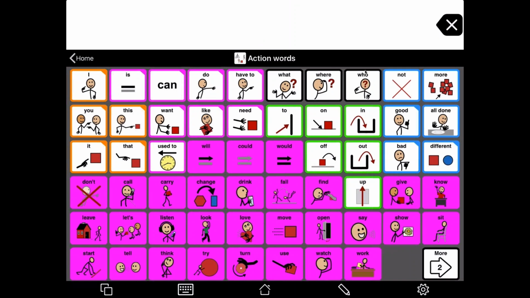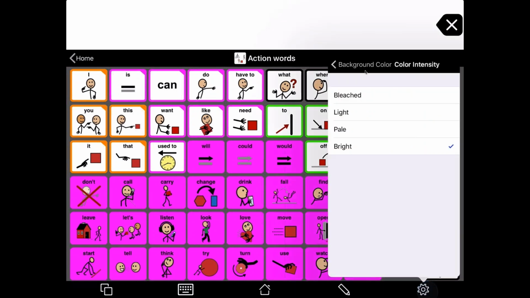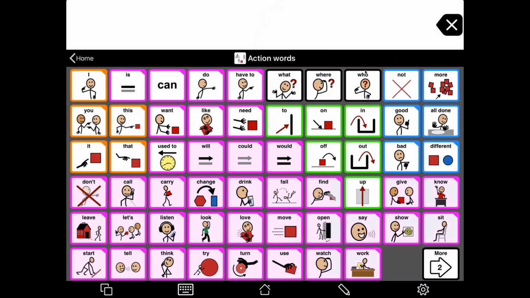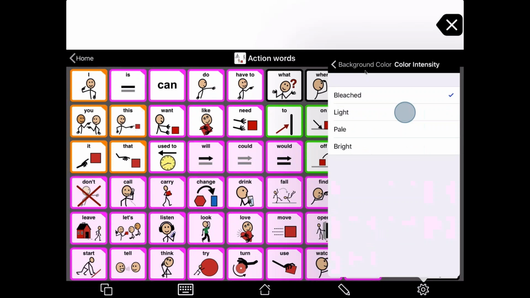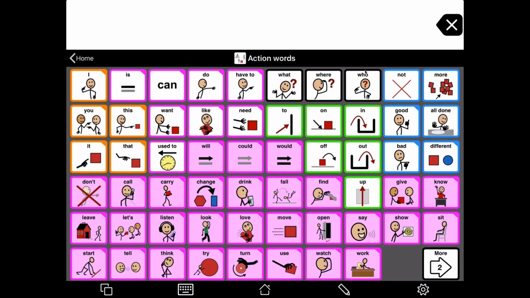If the background is solidly colored in, it's a little bit harder to distinguish the details in the symbols. And so I tend to like to leave it at bleached or at best at light, but we do have those other options available.